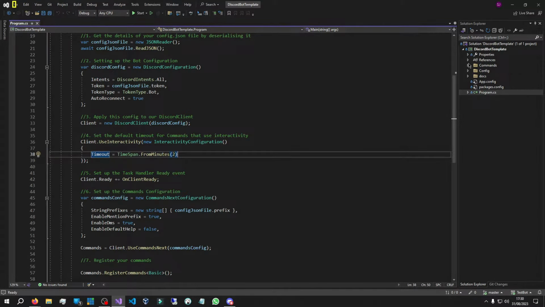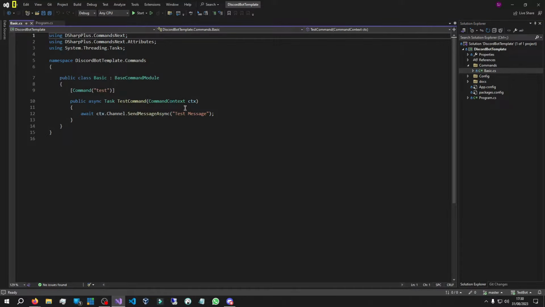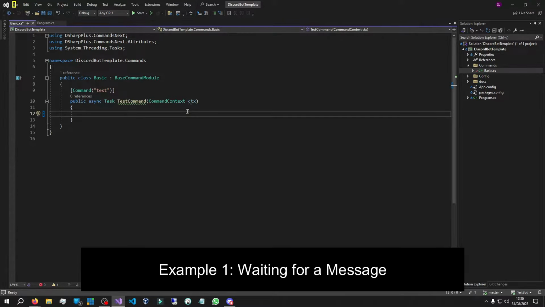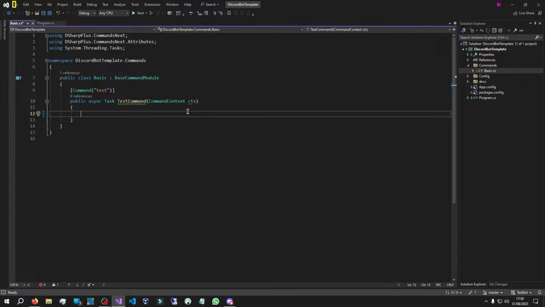So let's go to our command section, and I'm going to show you a few examples of how you can use interactivity to make some cool features in your bot. Let's have the bot wait for a message, and then once it's got that message, it's going to send a message back to the channel. That sounds simple enough. When we execute this command, the bot is going to wait for us to send a message, and then once we've sent the message, it's going to do something like sending a message back or any other action possible.